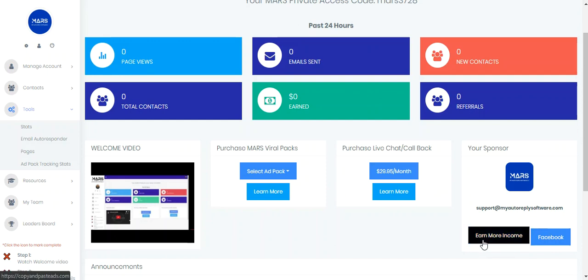Now right here you'll see the button that says Earn More Income. This is where your sponsor can place their link to their other additional income streams. So you can click right here if they have it set up, and you'll see that it will go right to their opportunity. Now here is their Facebook link. If they have a Facebook account, you can click right here and it'll take you right to their Facebook page. If they don't have it set up, then of course it won't go anywhere.